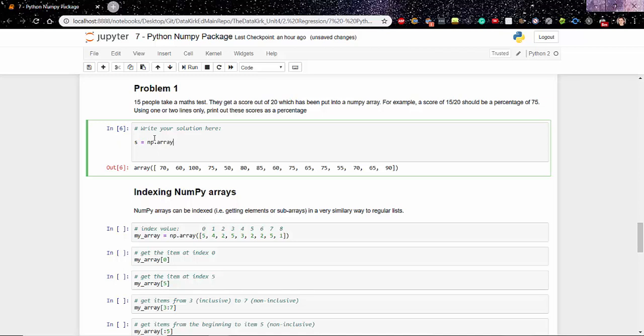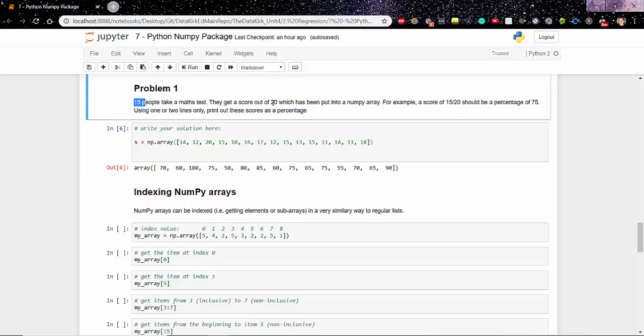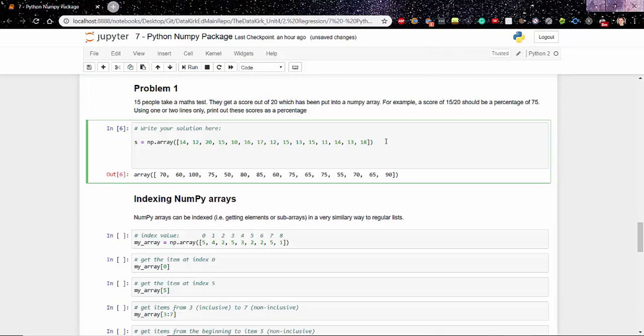np.array. Inside, we're going to create a sample data. I'm going to use mine. I'm copying over. So these are precisely 15 marks. So this is done. We have already created our array list of 15 people and scores that are up to 20. So next thing we have to do is actually find the percentage.